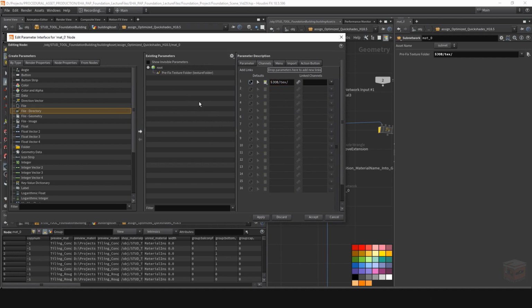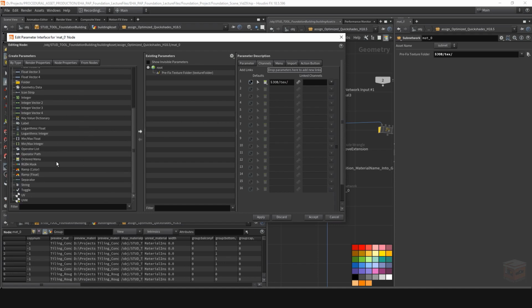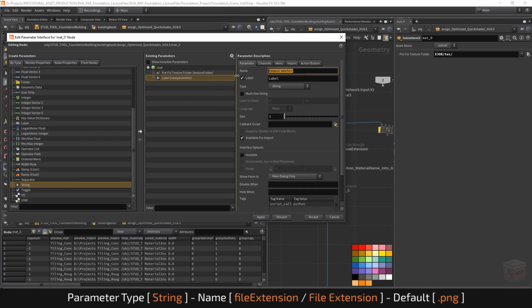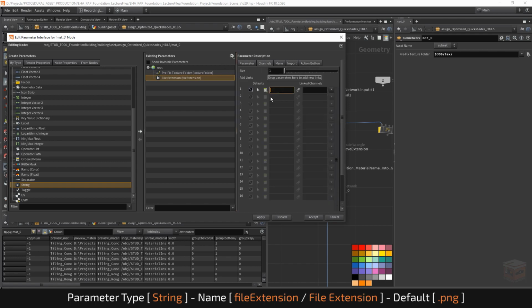Okay, then next let's set up a simple string for our file extension. Let's grab a string, drop it in there. And then over here I'm going to say file extension. Now under channels, by default, I'm going to call this one .png. Those are all the files that I've provided. They're all PNG files.